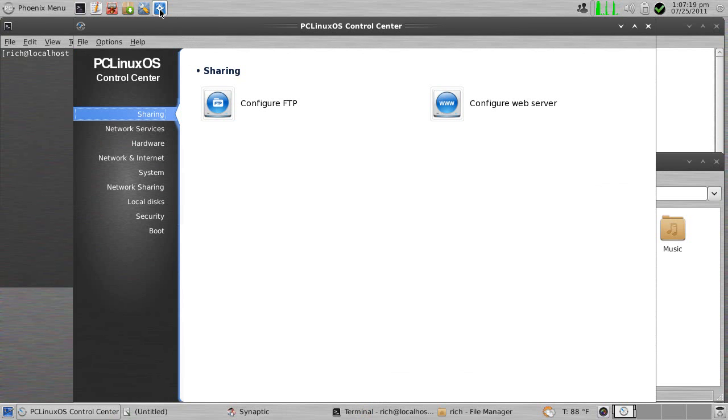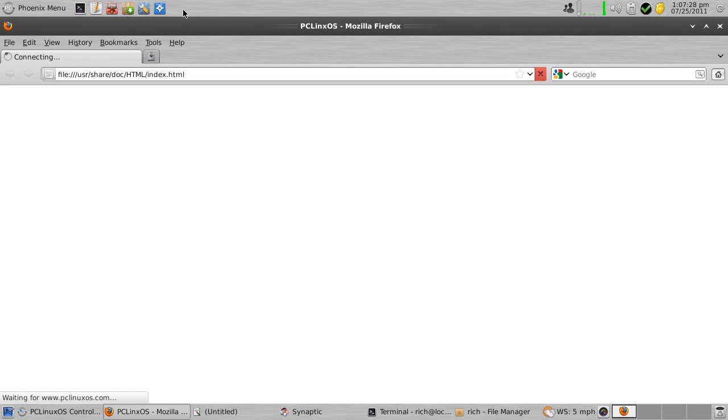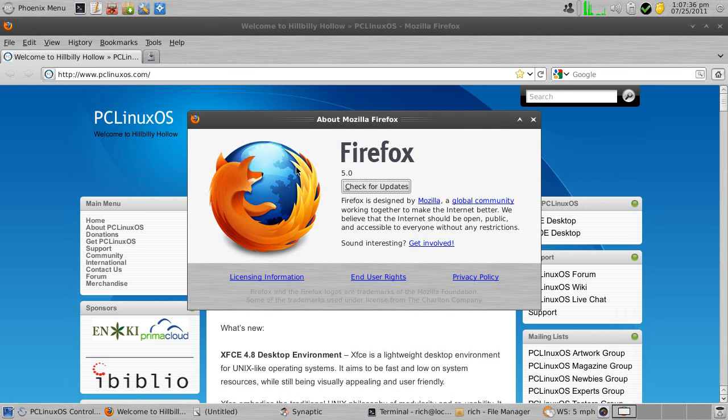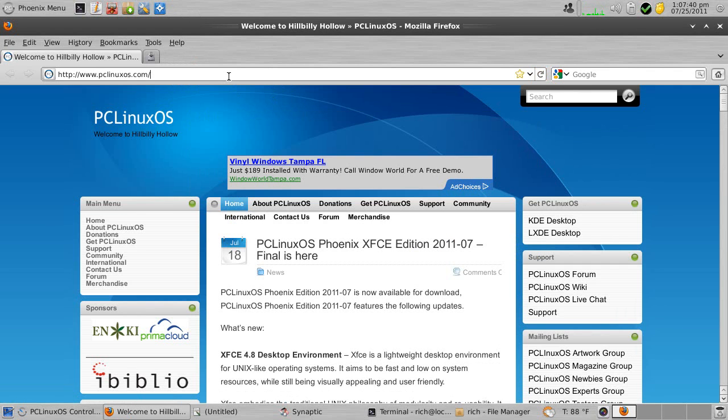Now this one is another minor complaint. This is the web browser icon, which is Firefox, but they use a generic icon here. You would never know this is Firefox by looking at a blue thing with a star or diamond, whatever that is in the middle. But this is Firefox. This is Firefox 5.